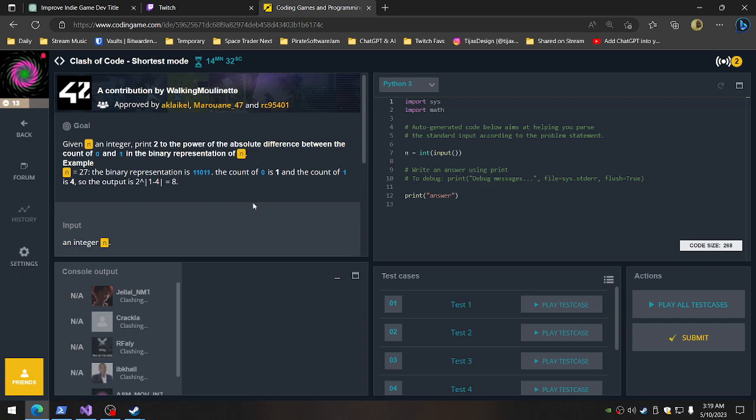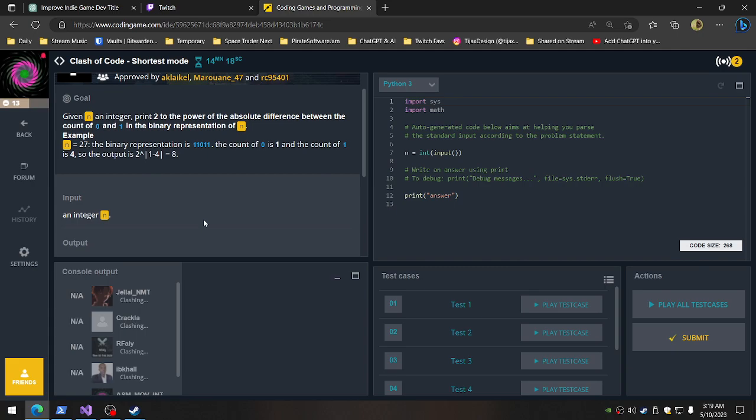Given n an integer, print 2 to the power of the absolute difference between the count of 0 and 1 in the binary representation of n. The absolute difference. Oh, okay. N equals 27. The binary representation is 11011. The count of 0 is 1. The count of 1 is 4. So the output is 2 to the 1 minus 4, which is 2 to the 3, which is 8.